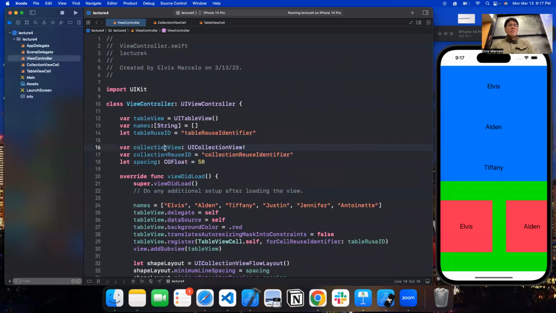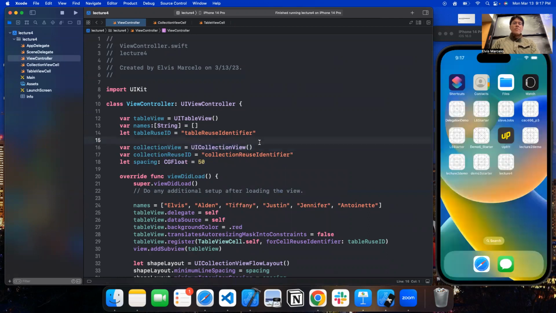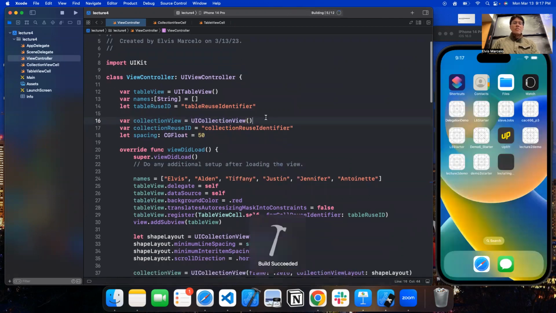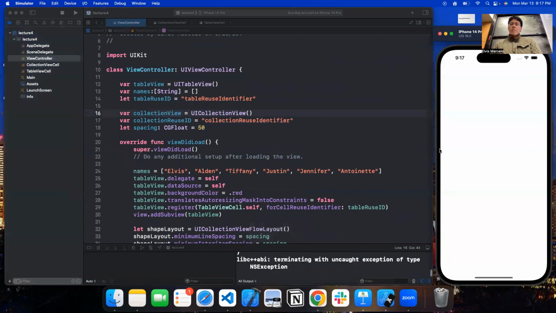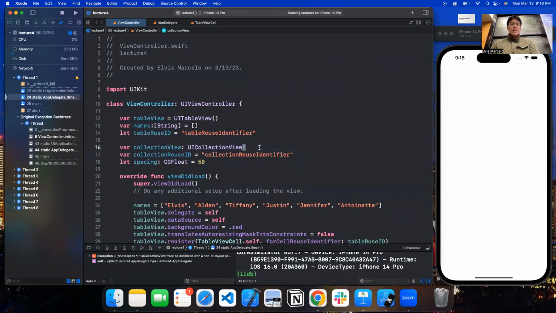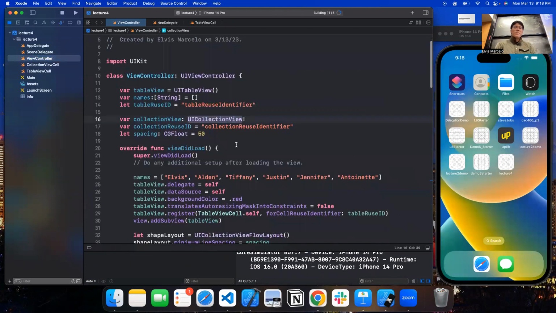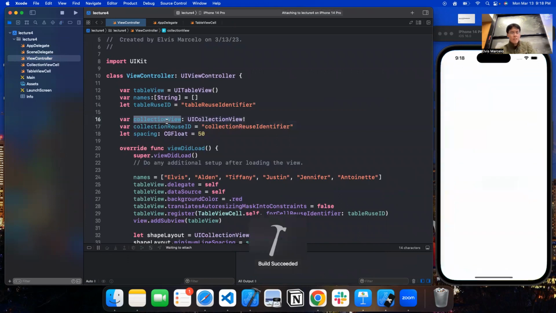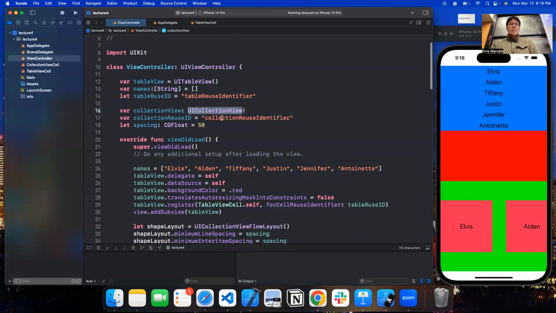What I actually did here for the sake of the demo was I made a collection view like this, because it wouldn't let me do this. If I try doing this, it gives me an error. So I just said collection view is a type. Basically what I'm saying here is that my collection view is a type, like this var collection view is a type of collection view.